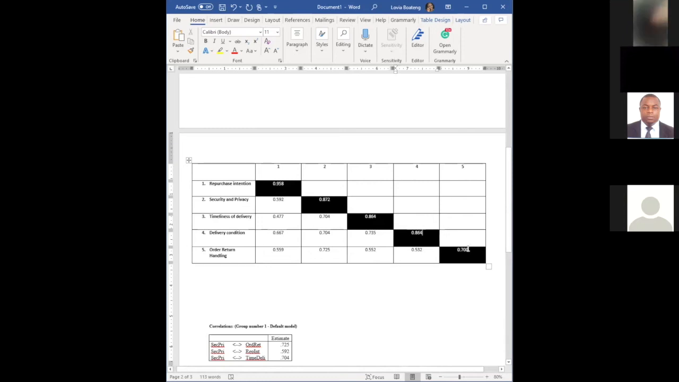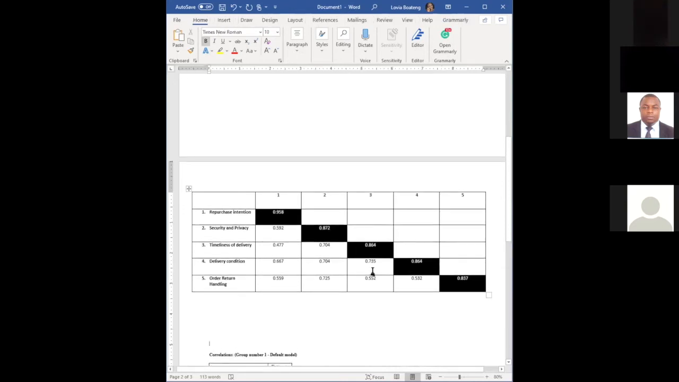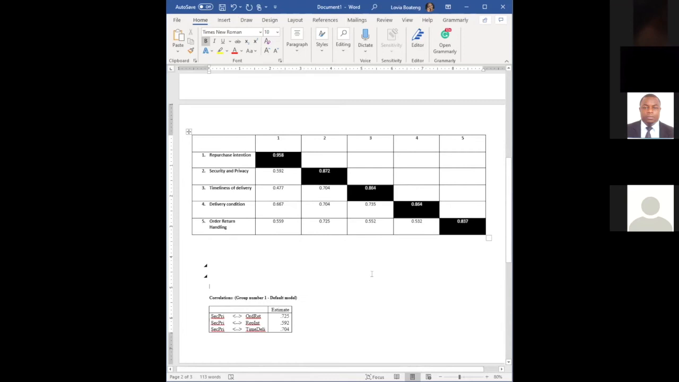0.837. Good. So now let's apply Fornell and Larcker. Are the square roots of the AVEs greater than the inter-construct correlations? Yes, they are. Are they? Yes, they are. Good. So does that mean we have satisfied discriminant validity? Yes, we have. It's as simple as that.